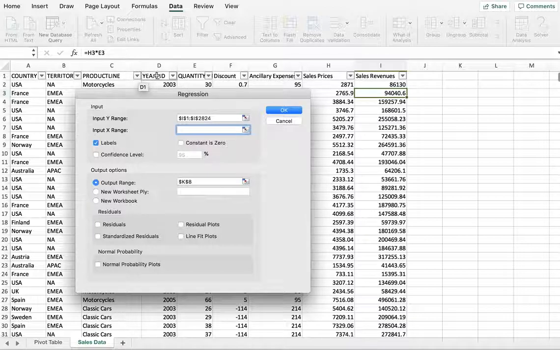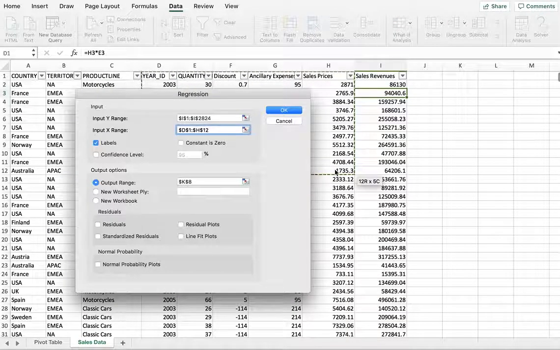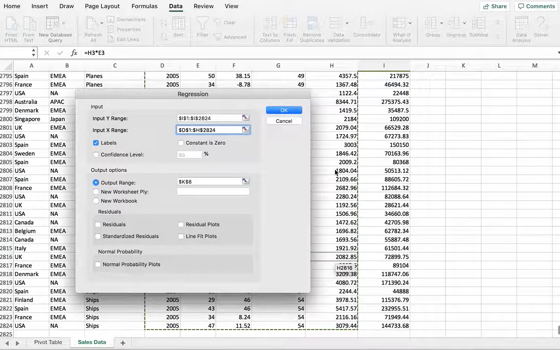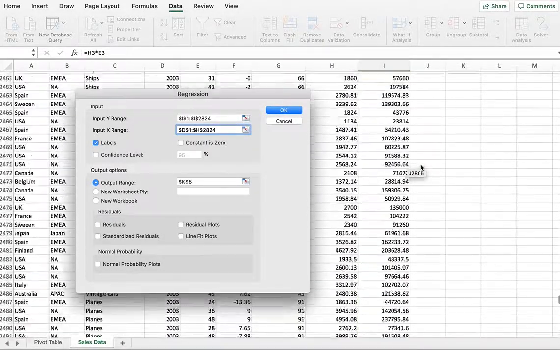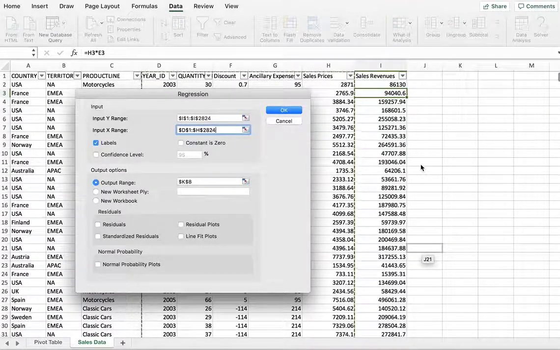So we start with year ID, and we say we want to look at the impact of all of these. We're saying that sales revenues are going to depend upon things such as year ID, or the year, the quantity, discount, ancillary expenses, and the sales prices. And we say, all right, fair.